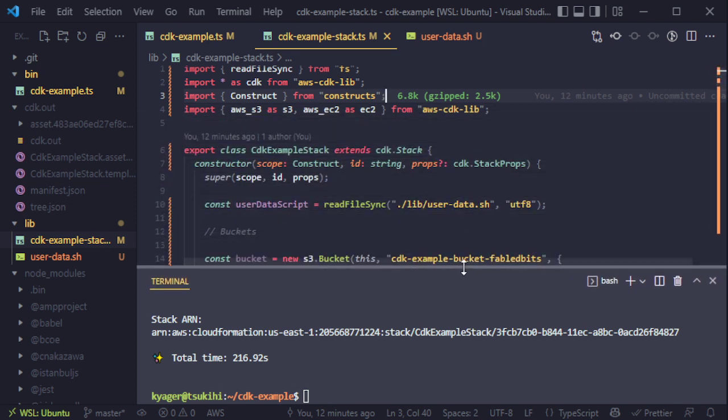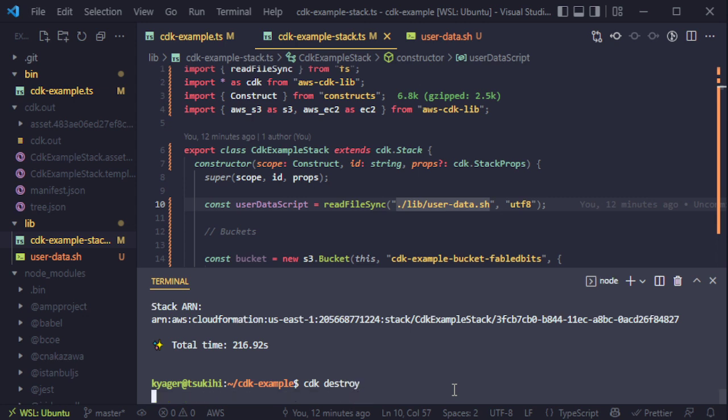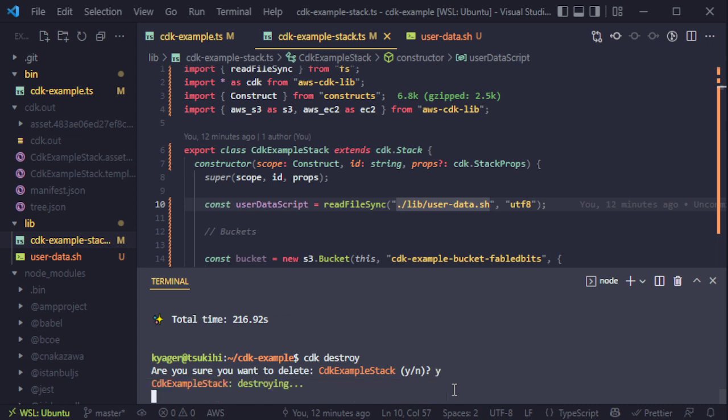So let's say we don't want the stack anymore. What do we do? It's real simple. You just go ahead and go to our command line here, cdk destroy. It will ask you to verify if you actually want to do that. We're going to go ahead and say yes.